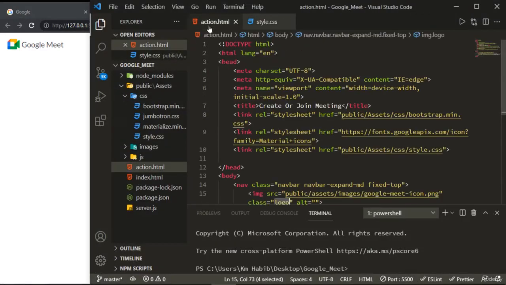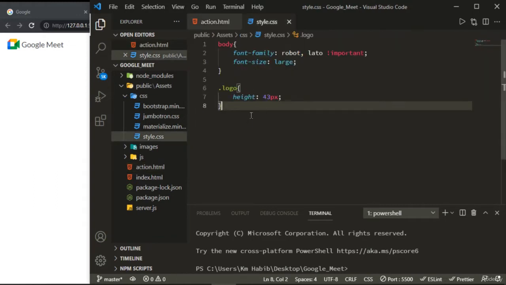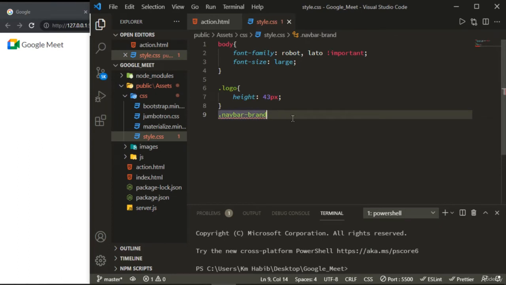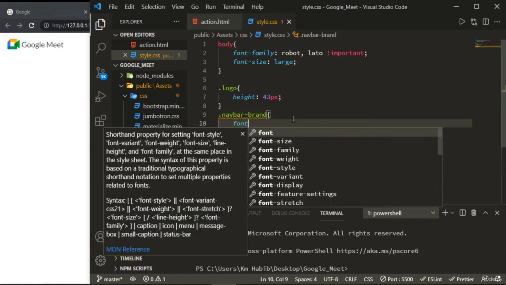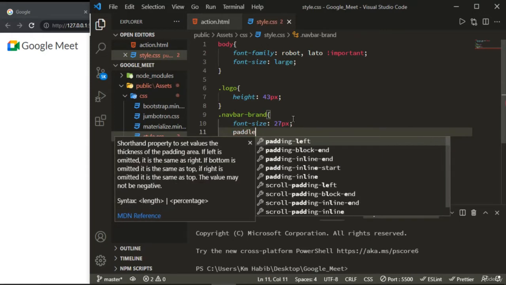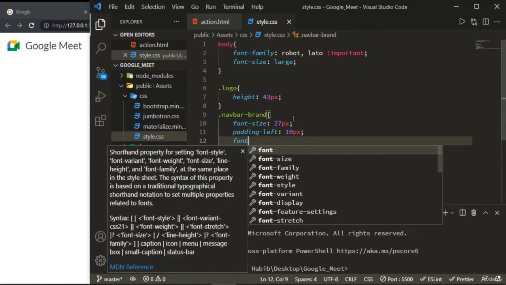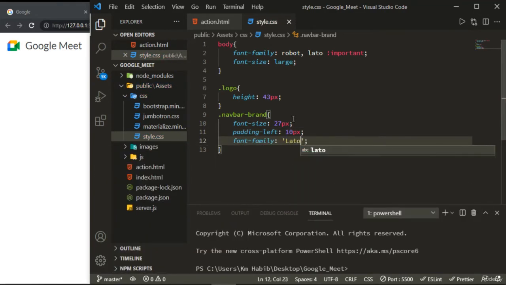So next here you can see we have assigned a class navbar-brand. Copy it and go to the style.css, and here place the dot for class, and here we will assign CSS properties for our navbar-brand. So first set font size 27 pixels. Okay, then set a padding left of 10 pixels, and then set a font family letter. So this letter I am especially using here for the brand name. Now you can see here the logo and the brand name.